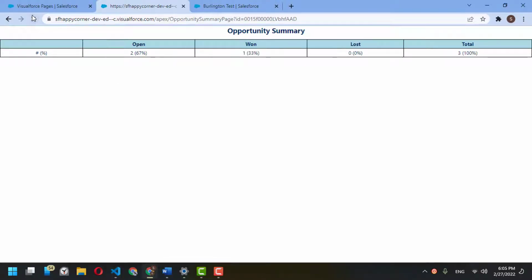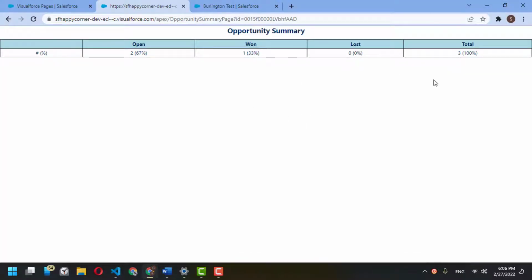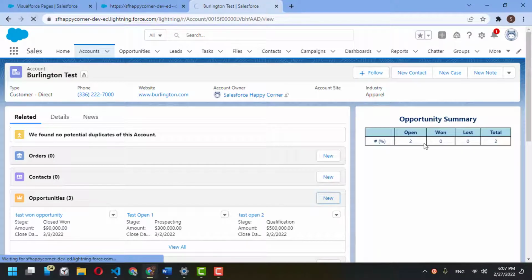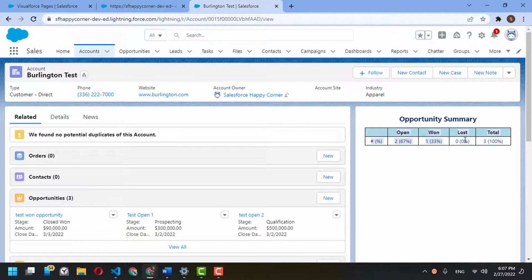Let's check and see. Now the percent of the count has been displayed correctly. That's perfect. Now we can see how it will look like inside the account Lightning page itself. Looks great.